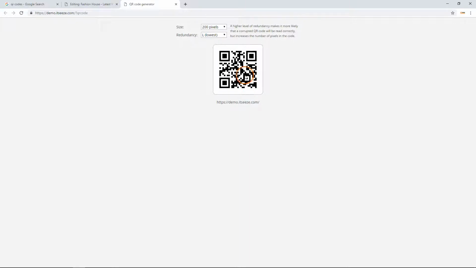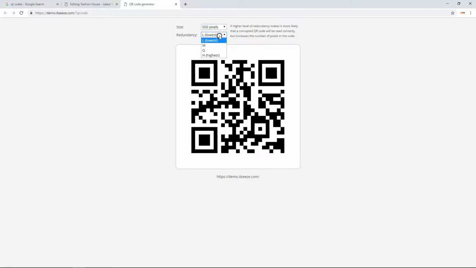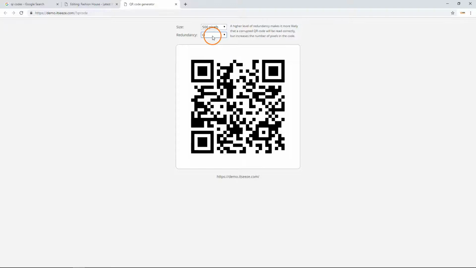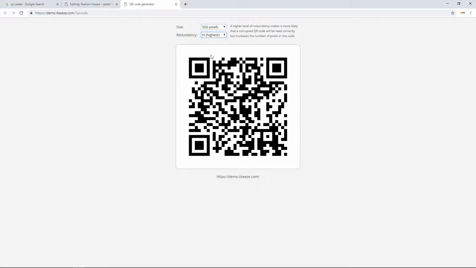You can customize the QR code by choosing a size and a level of redundancy. Higher levels of redundancy make it more likely that a corrupted QR code will be read correctly, but increases the number of pixels in the code.